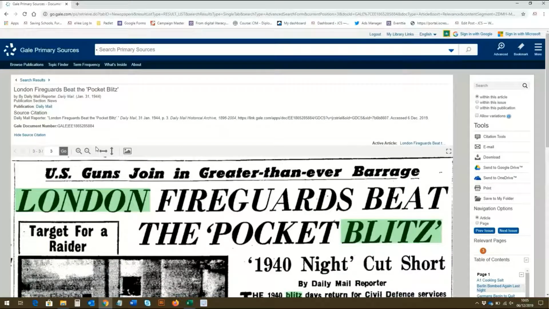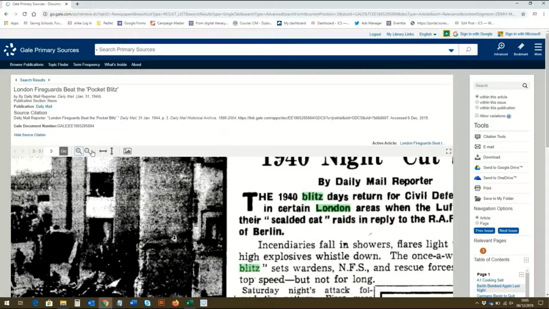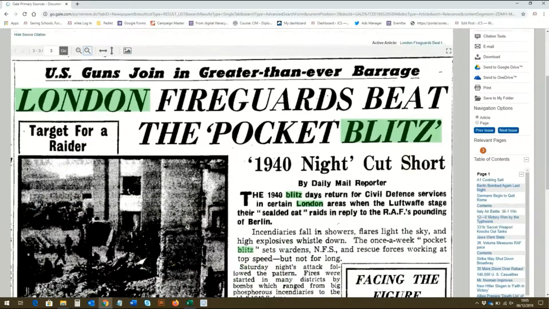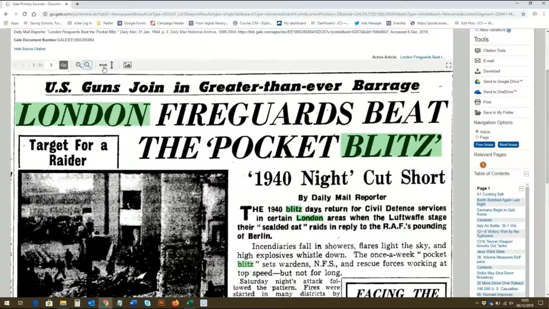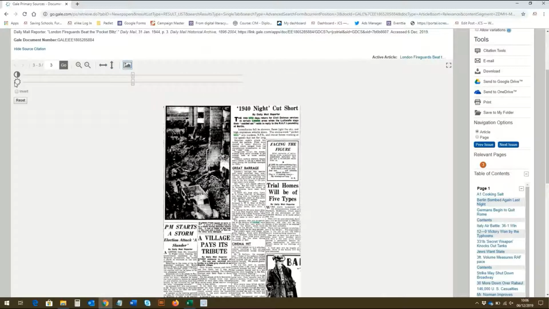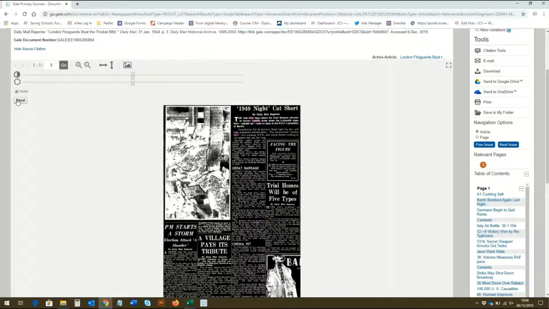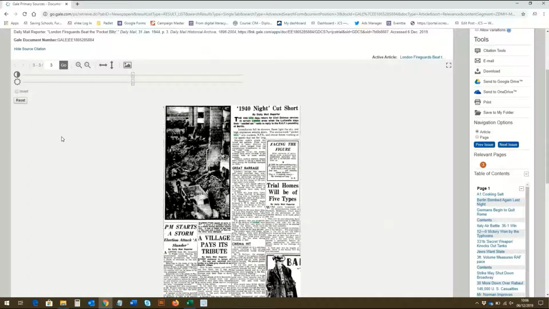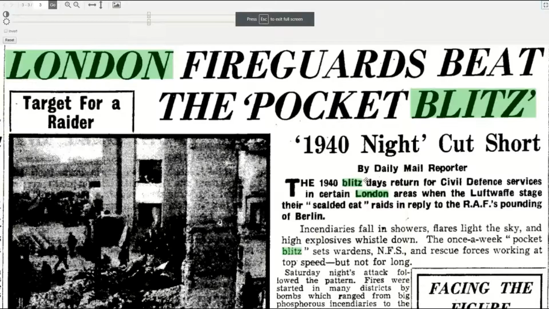Over here in our viewing bar, we have the options to zoom in and zoom out. And we can also make the article fit the width or the height of the page. This icon here allows us to adjust the image by contrast here and by brightness here. We also have the option to invert it, and here we can reset any changes we've made. And if we click here, we can view the publication full screen.